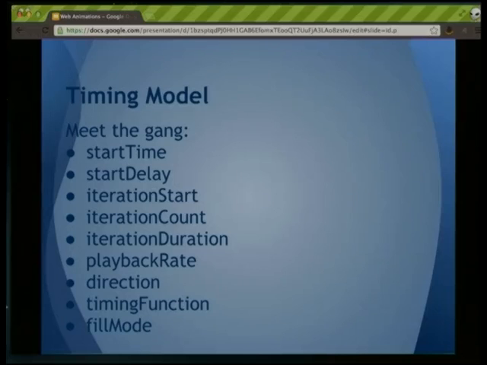Direction, which is actually for multiple iterations. So you can say run each iteration forward, run each iteration backward, or run them forward, then backward, then forward, then backward, or backward, then forward, then backward, then forward. Timing function, which is the ease in and ease out sort of stuff, and fill mode, which specifies whether an animation should have an effect before and after its scheduled time period.